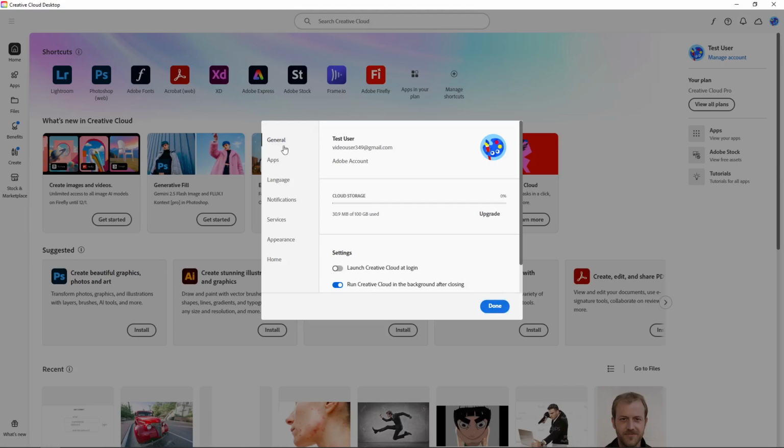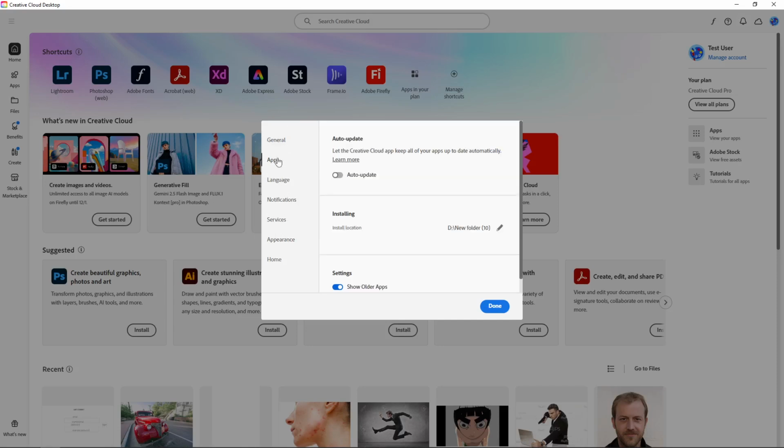Now that you're in the Preferences window, look over to the left side. You'll notice a side panel with a variety of settings options. What you want to do here is select Apps. This section is all about managing how your applications are installed and maintained. Once you've clicked on Apps, you'll be led to a new display, and it's here where we can make the necessary changes to the install location.